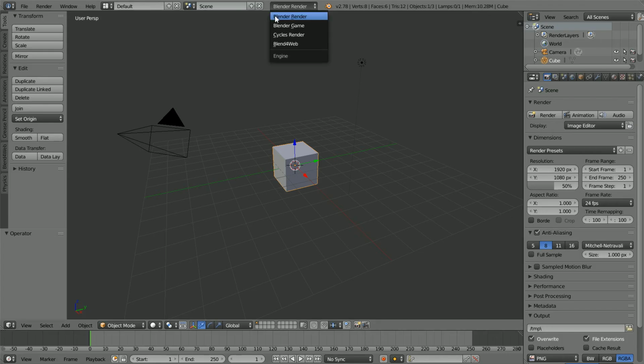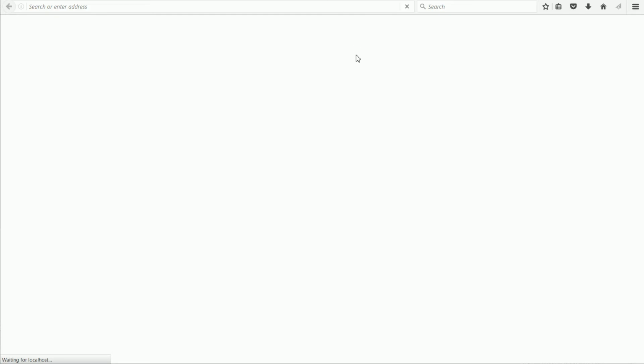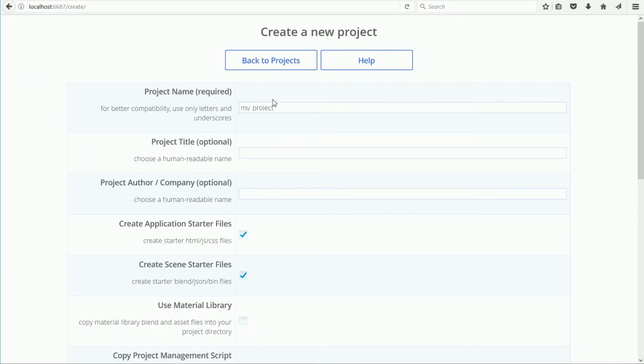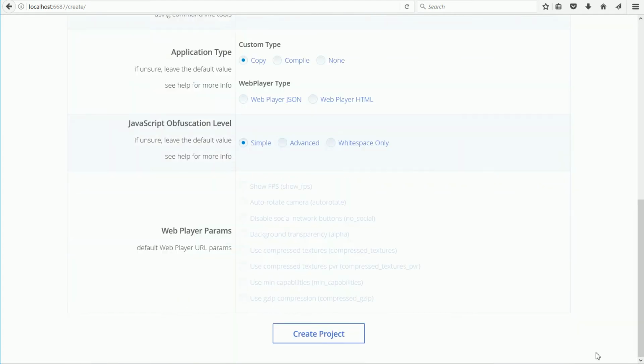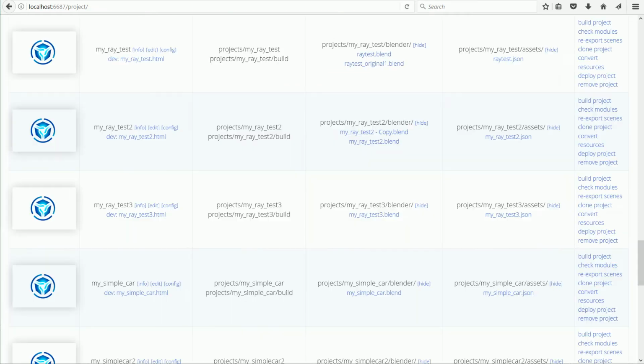In Blender, change Blender Render to Blend for Web. Click Set Recommended Options and Project Manager. Click Hide Stock Projects and click Create New Project. I'm going to call the new project My Ray Test 3. Scroll down and click Create Project. When you see project created, click Back to Projects.